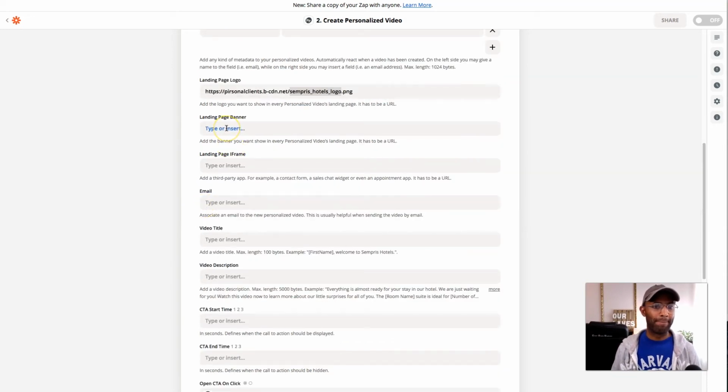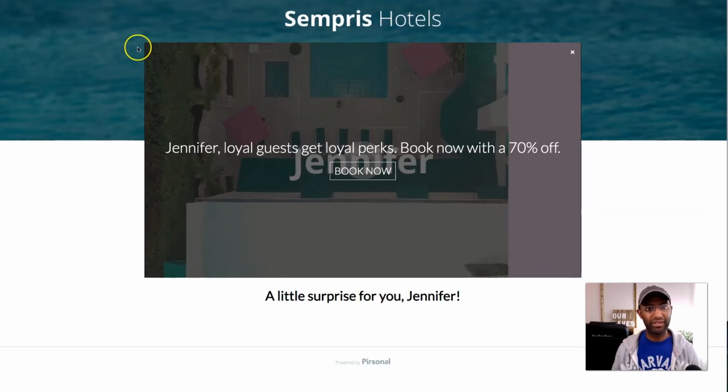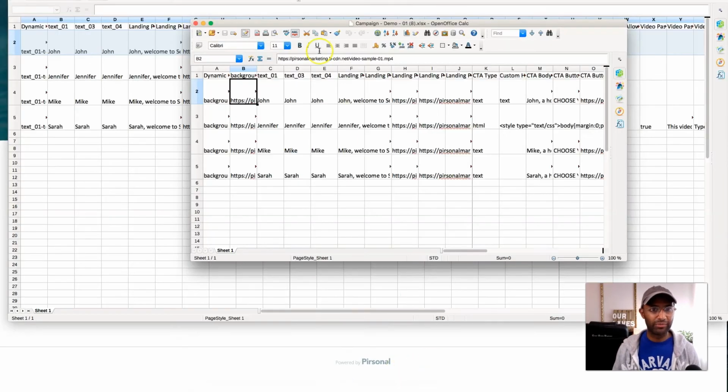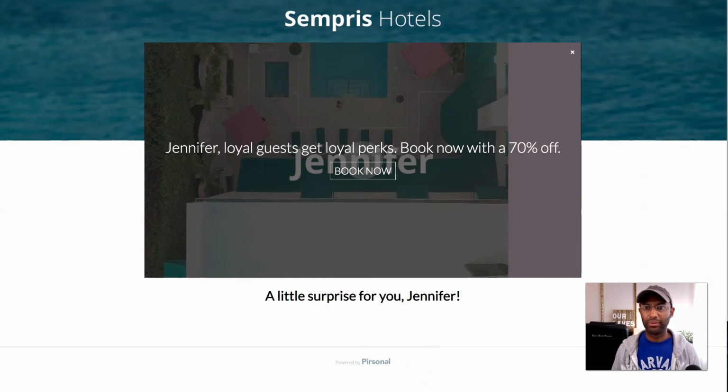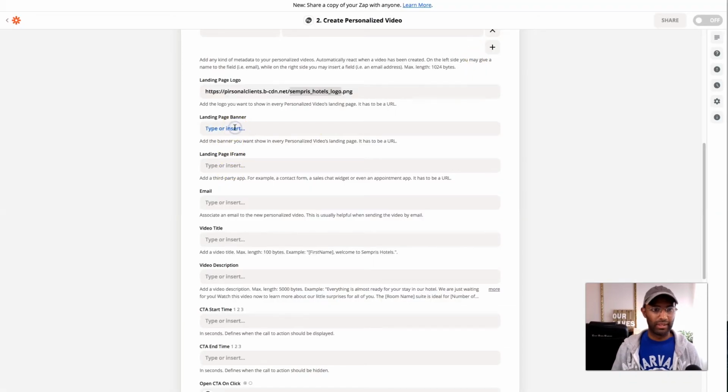Same here. You could have a dynamic image, hero image here, or banner image. I'll just get one from a document I have here. Let me get one from here. I'll just copy this one for the sample, and I'll add it here.